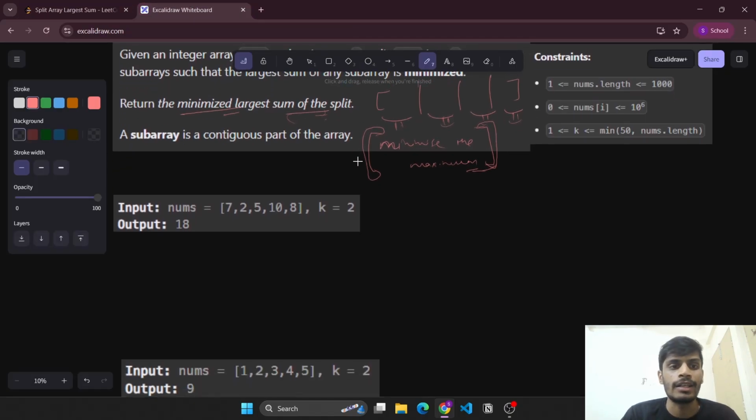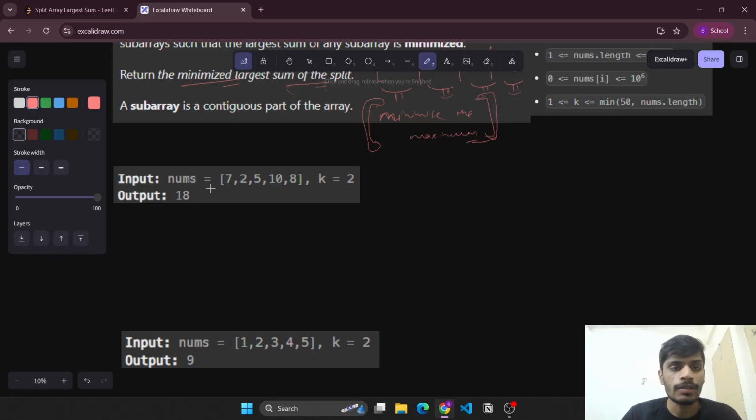So let's see the test cases as well. We have the test case as 7 2 5 10 8 and k as 2. Now we need to split it into two segments. For example, if we split it like this, then the left sum is 7 and the right sum is 25. So here the maximum sum that we'll get is 25. Now another case will be 7 2 and then 5 10 8. So it will be 9 and this will be 23. So here the answer will be 23.